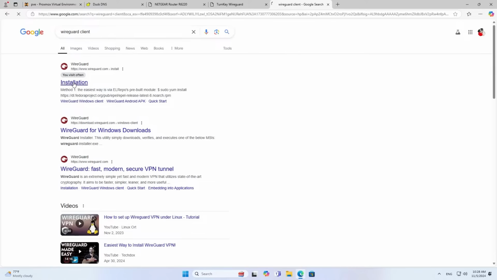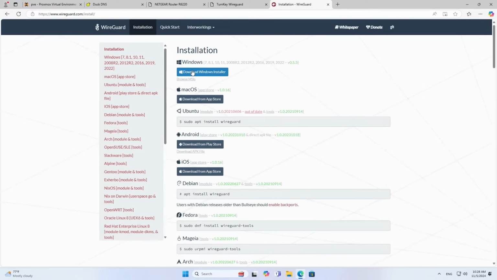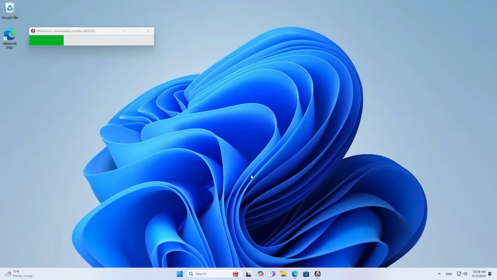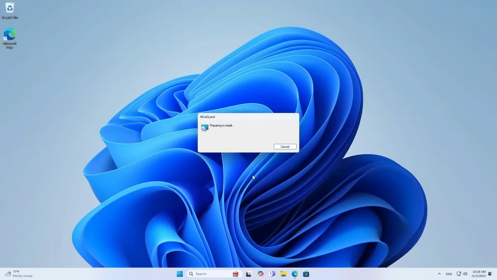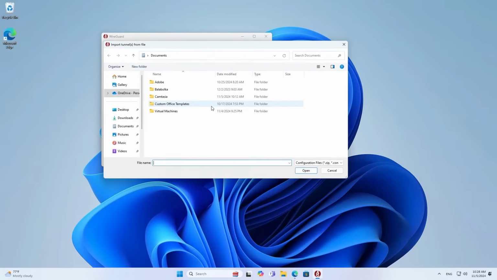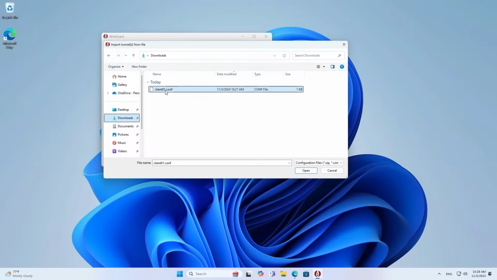I will use this computer as a client, so I install the WireGuard software. You go to the home page and download the version for the client. After completing the installation, I add the configuration file.